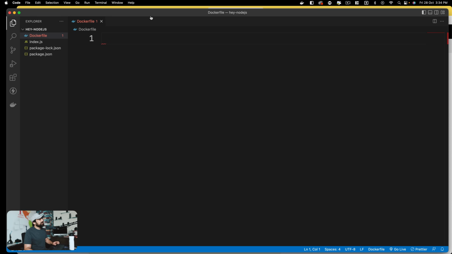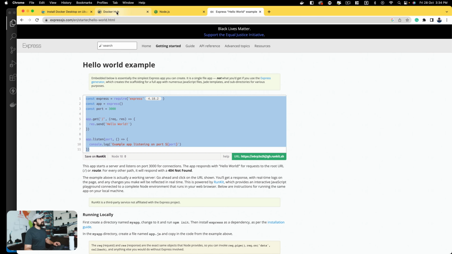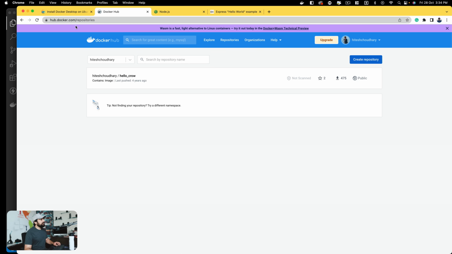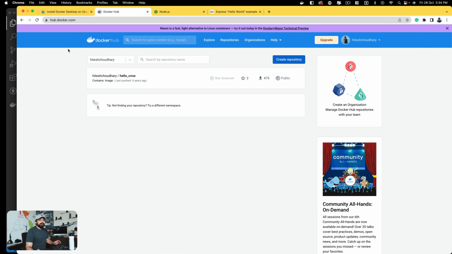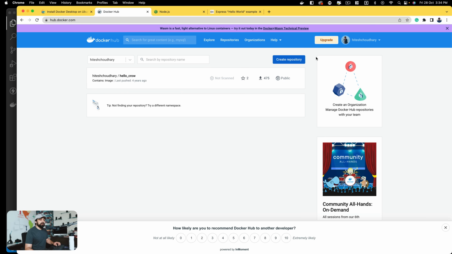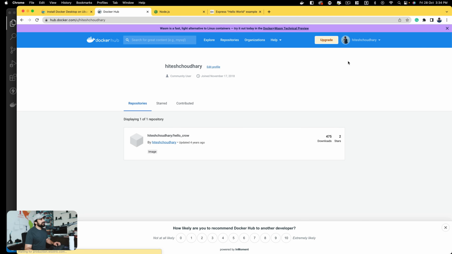Before I go ahead and do this, you should also visit hub.docker.com. Once you visit this, it will ask you to create an account. Go ahead and create an account. My account is a little bit older one, and I published one image, Hello Crow, 4 years ago. Now we'll be publishing a few more images for the upcoming series. You can click on my profile, and all the repositories or images that you have pushed will be available here. Remember, you have to log in to this one.